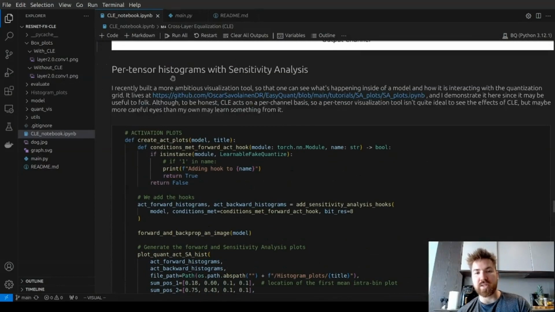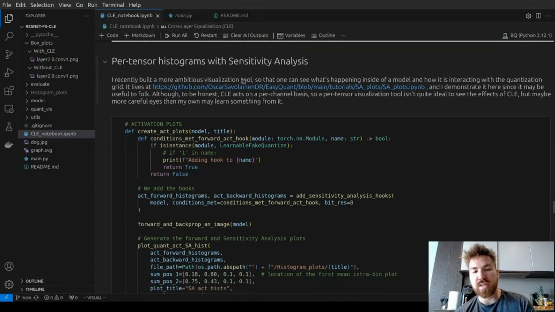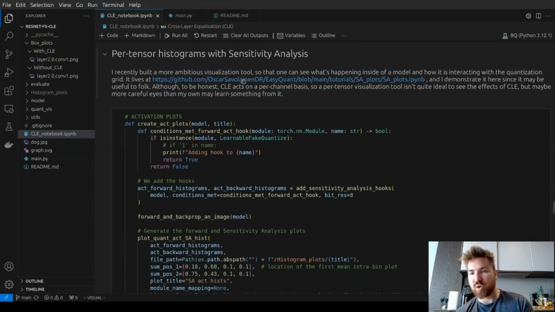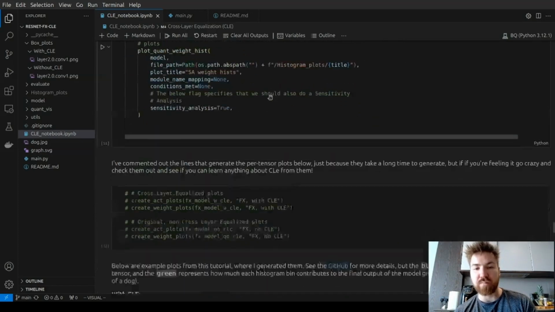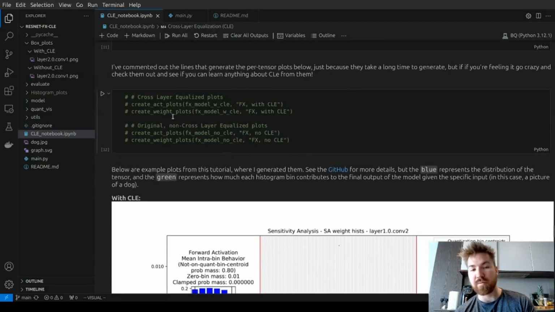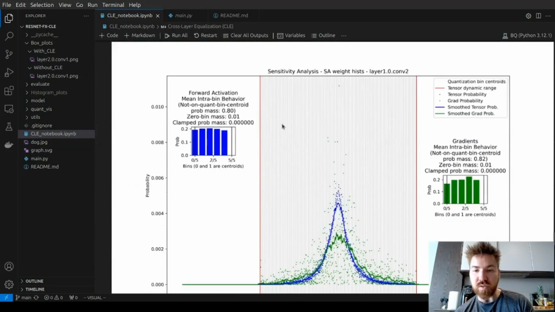Another plot I've created is the per tensor histograms with sensitivity analysis. This is something I created in my previous video, but by its nature, it's a per tensor visualization of what's happening. I've included this not because I think it's the right tool for this use case, but because I don't know what you, the listener or the viewer, is going to be doing with cross layer equalization. Maybe you have to go super deep on it, in which case I only give you all of the tools available that I have. But yeah, these are just kind of per tensor sensitivity analysis tools. I haven't put them in the notebook by default because they take quite a while to produce. But they look like this.